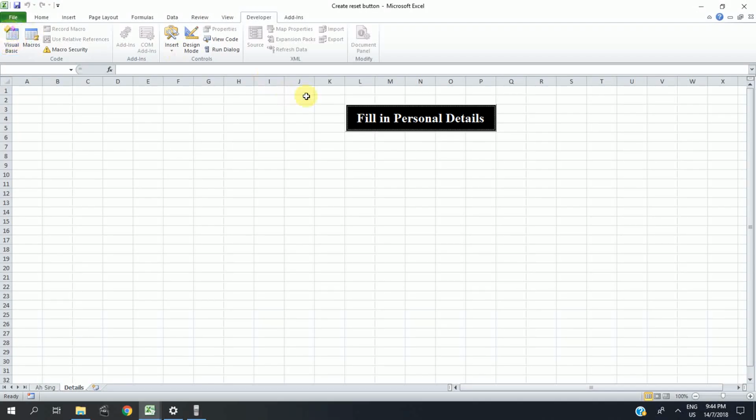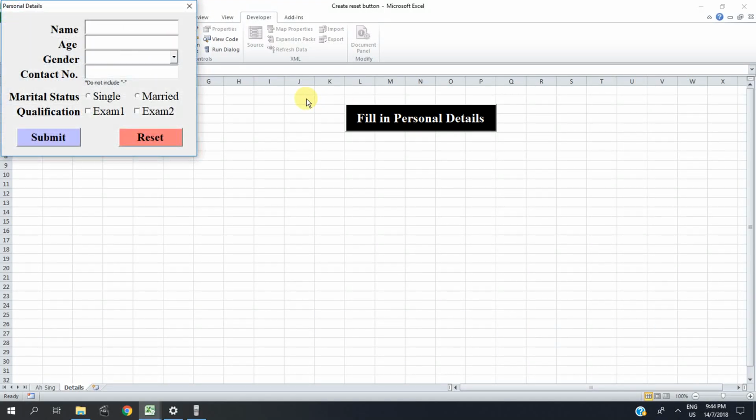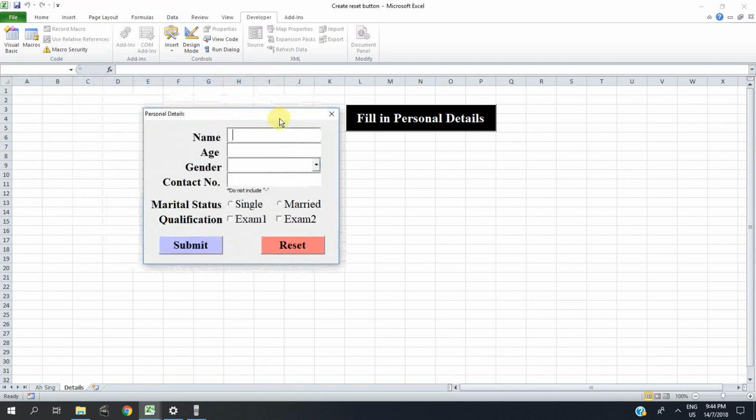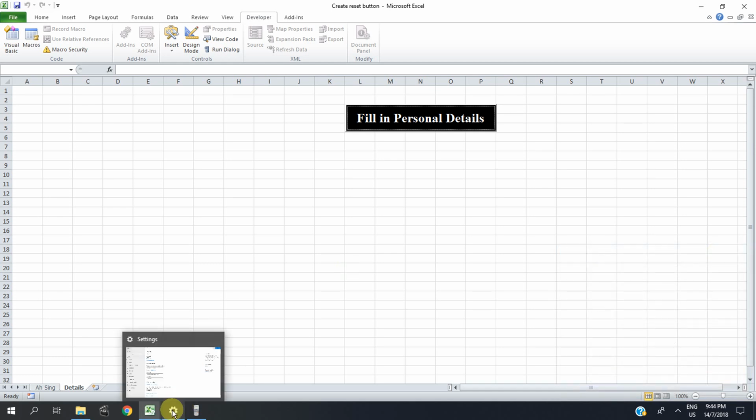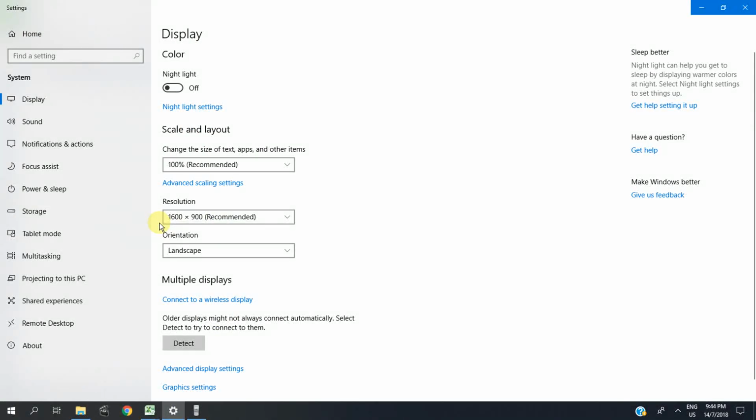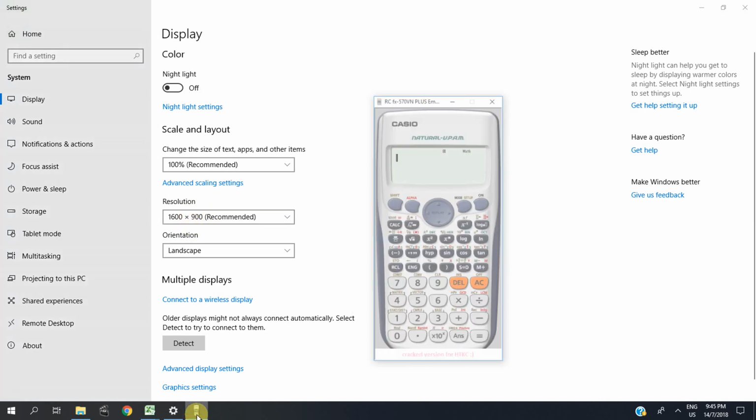Okay, we try. So when we call the user form, it will appear on the top left. If, let's say, we want this window to appear on the bottom right, what can we do here is first open the display settings, and then we have to check the resolution of our PC. So for mine, this is 1600x900 pixels. So it means that we have to change this number to points.